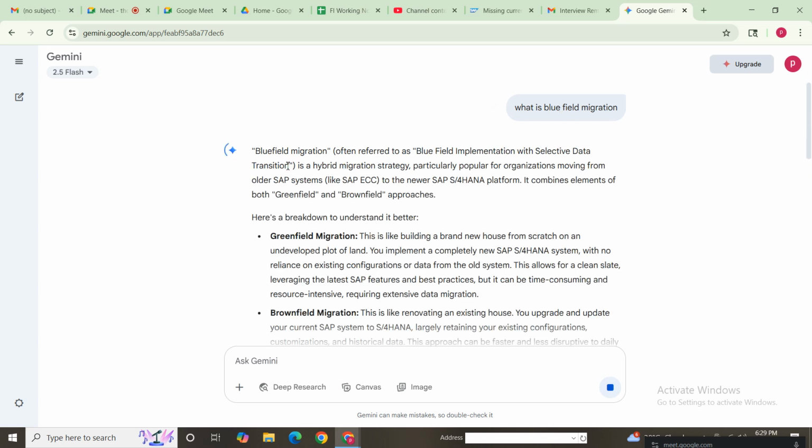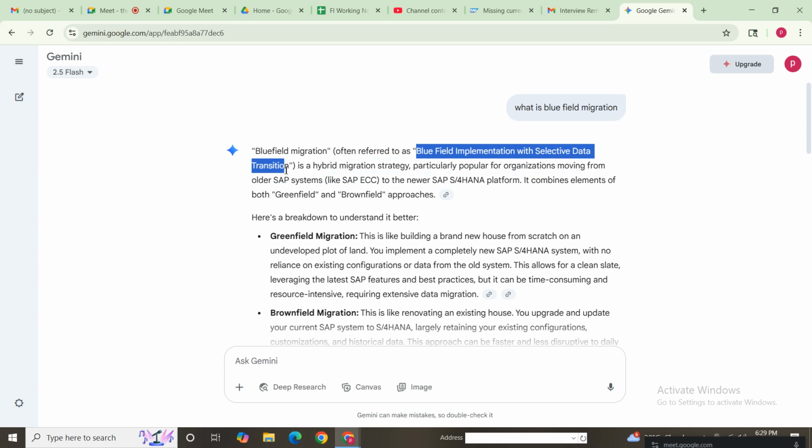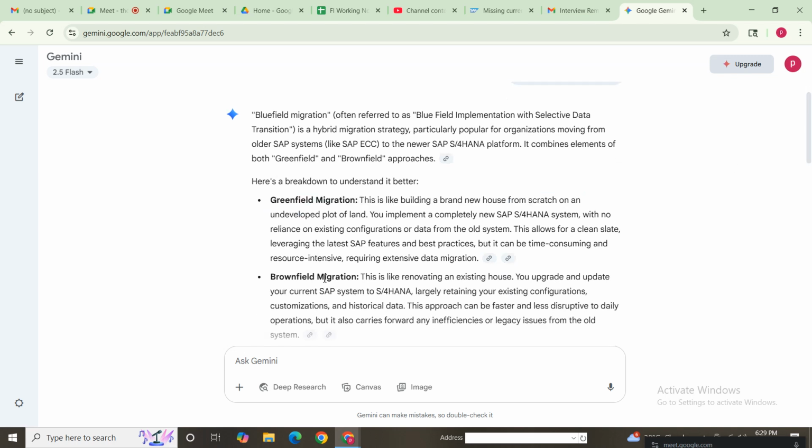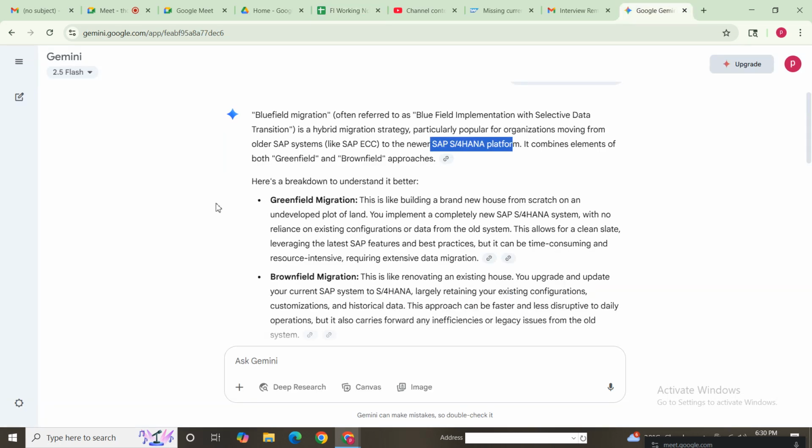Bluefield implementation with selective data transition is a hybrid migration strategy, particularly popular for moving from an older SAP system to the newer SAP HANA platform. It combines elements of both greenfield and brownfield approaches. It's a combination. But again, ECC is your older system and you're bringing it to the SAP HANA system, which is brownfield. Bluefield is a combination of both green and brown. That's what I understand from this description.